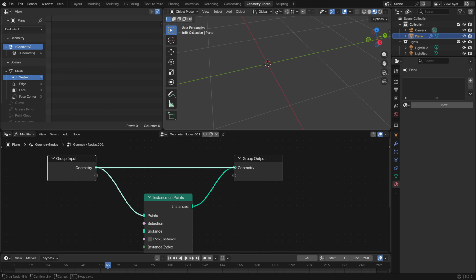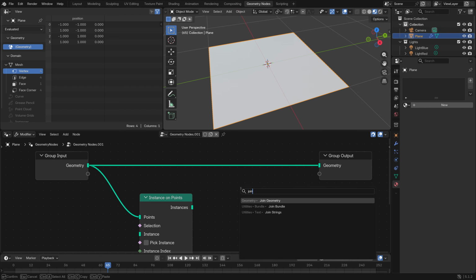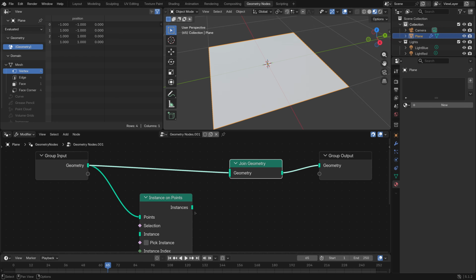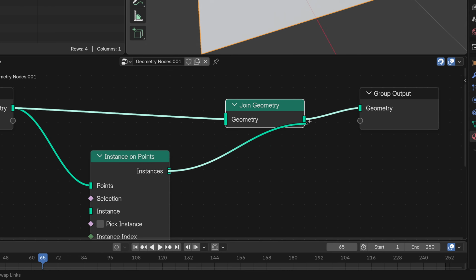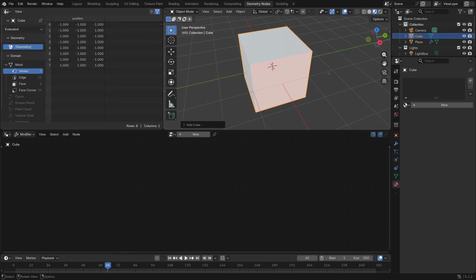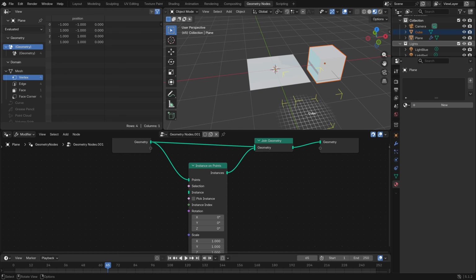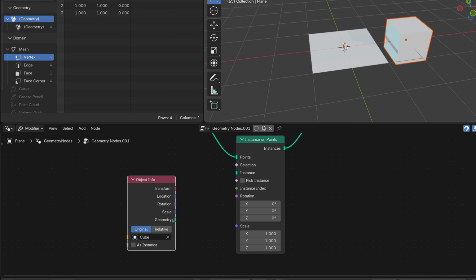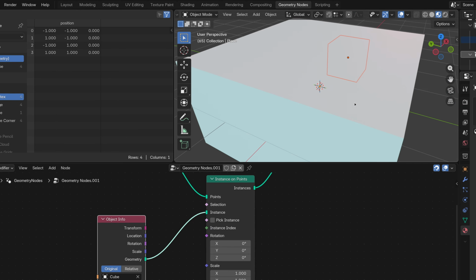Okay, never mind. That doesn't work. Maybe it was called join geometry. Now, yeah, this one is longer than this one. That means that we can place more than one object. So let's add a cube, move it, and now take this cube and place it in here. Now, if we take the geometry and plug it in the instance, we have a lot of cubes in here.